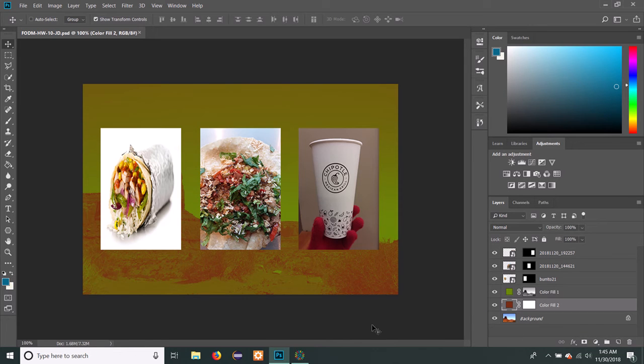On a last note here, this image in the center and this image to the right are my pictures, and this image to the left I have received from the internet, and so I will post a link to that picture as Creative Commons for this assignment.